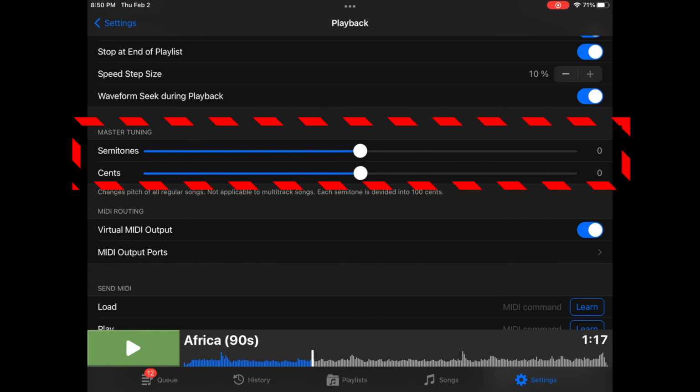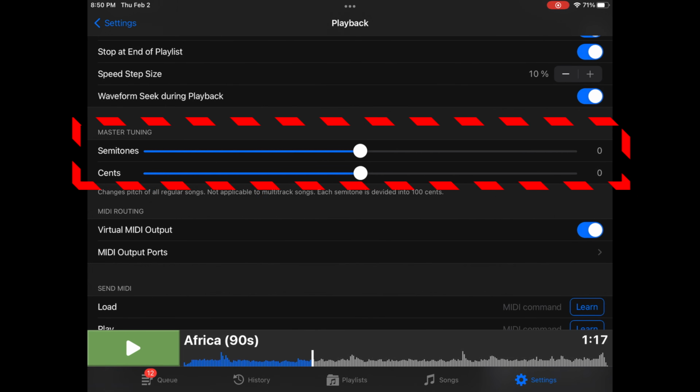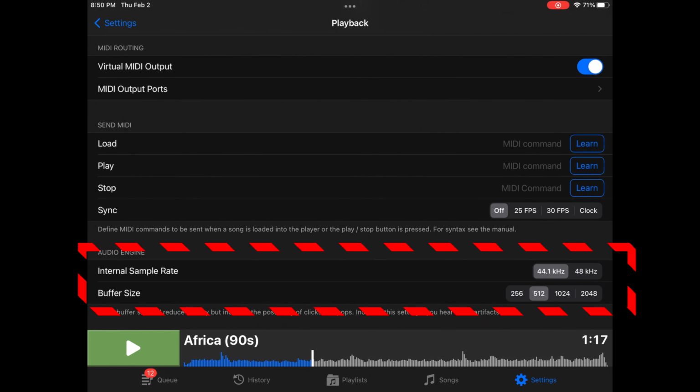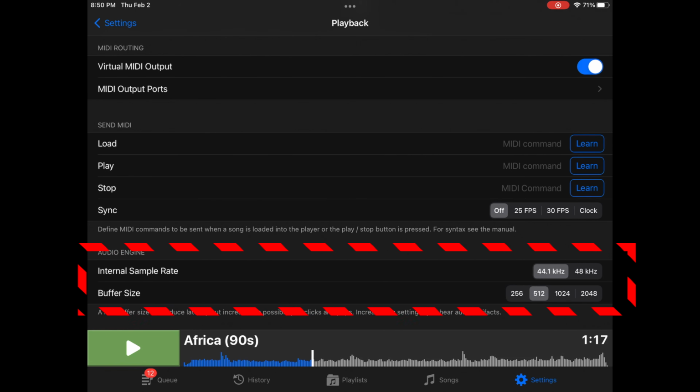Master tuning changes the pitches of all songs. I don't think you would need to do that. MIDI stuff I'll get into later. And then you can choose your sample rate and your buffer size. So if you are getting clicks and pops, up your buffer size if you need to.